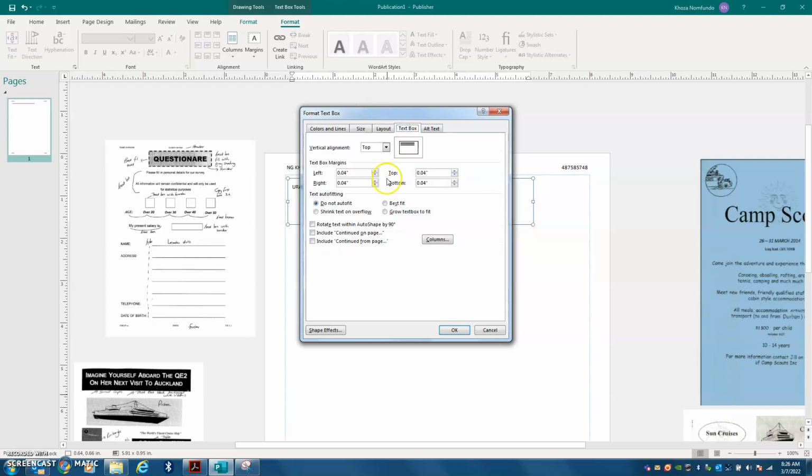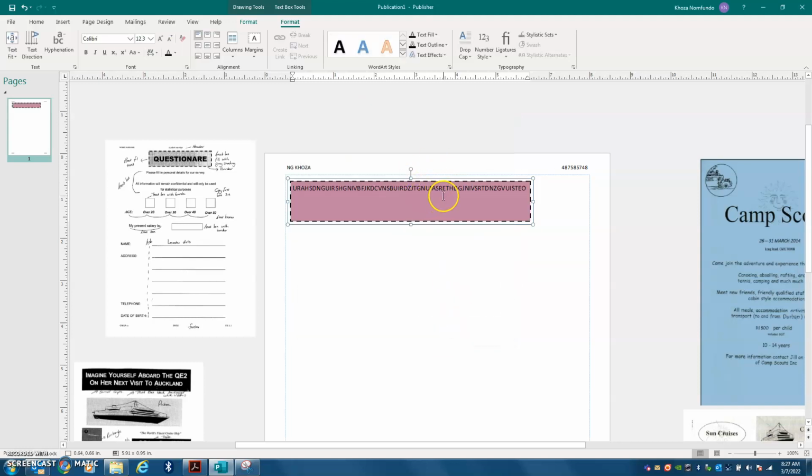So now we go to text box, then you go to best fit. Then you say okay. Then your text will be within. If it's bolded, you do that. You highlight, you bold whatever that you need to bold. If it's centered, you do that. You do it like that.